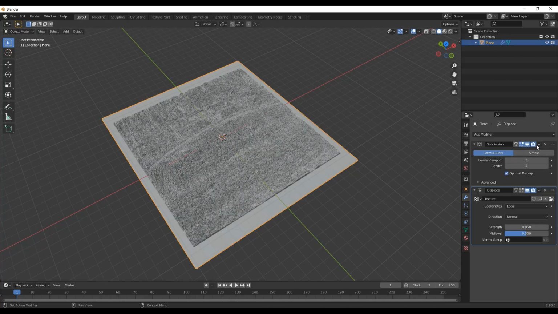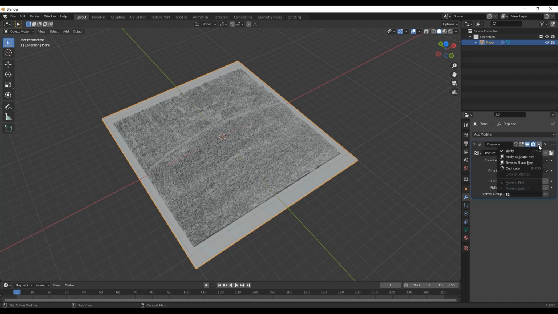To apply them, click on the little downward arrow. This is next to where you see the word subdivision and then displace. It's important that you do them from the top down, as that's the order they're applying in. So, I'm going to apply my subdivision, and then apply my displacement.